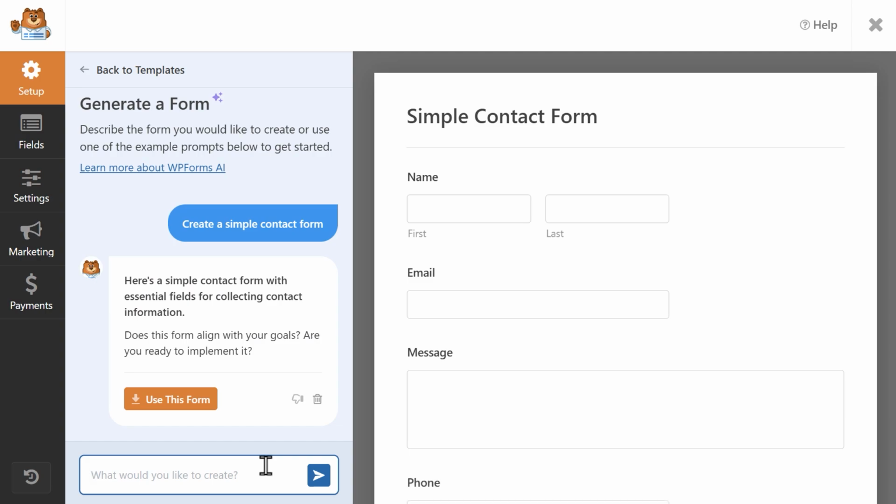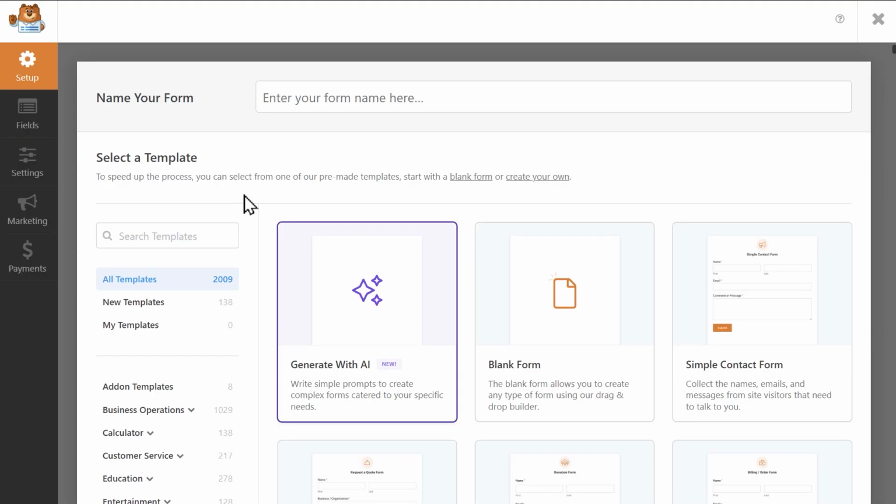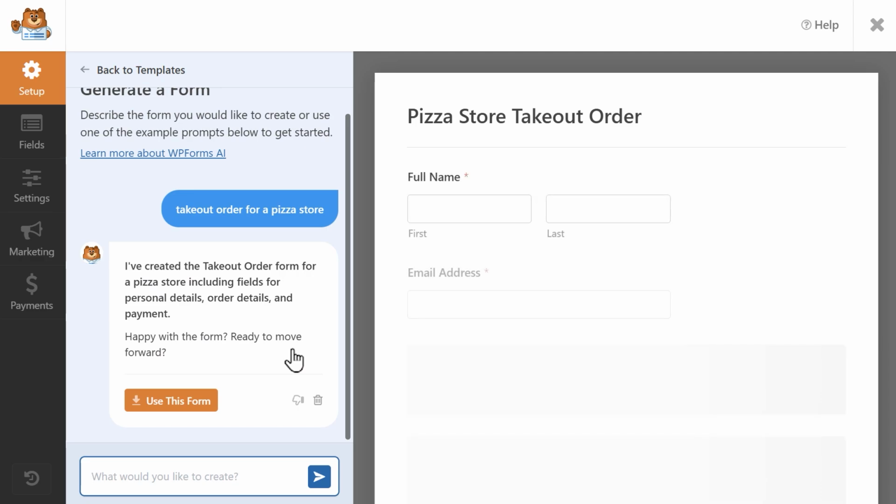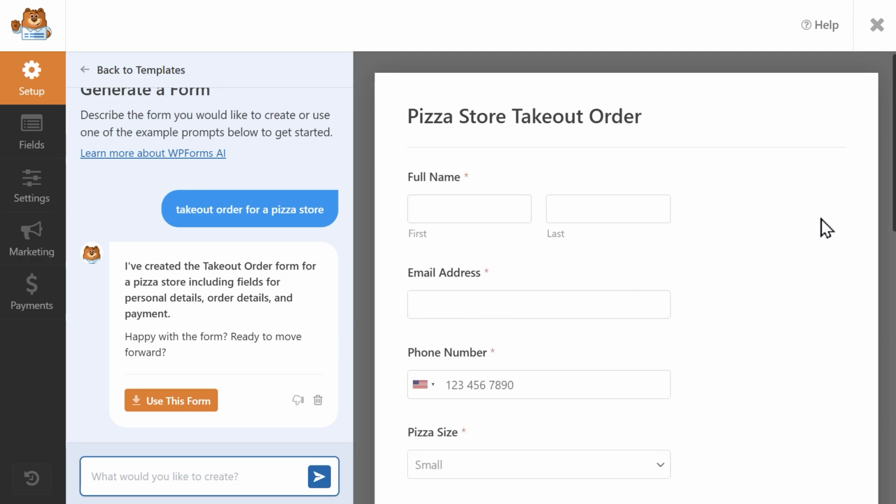Our AI Forms feature allows you to create contact forms by simply entering a prompt and letting our AI assistant take care of the work for you. Simply select the Generate with AI template when creating a new form and describe the form you'd like to create to get started.